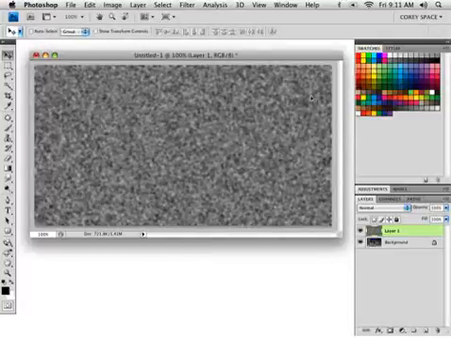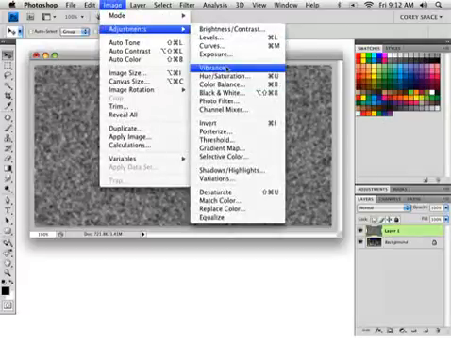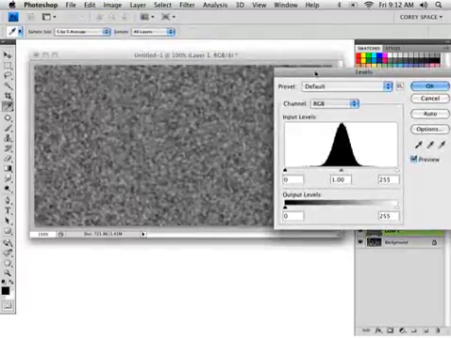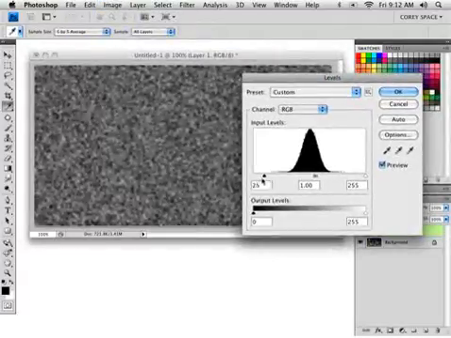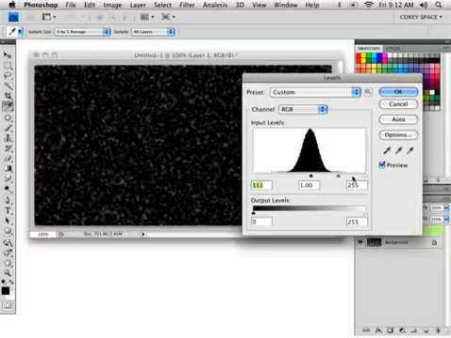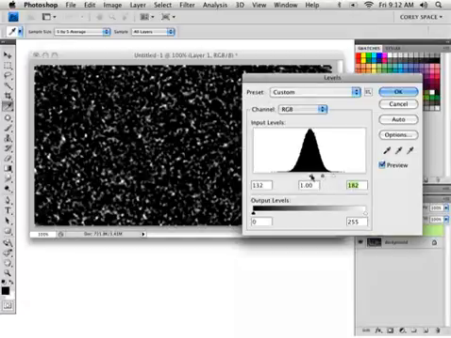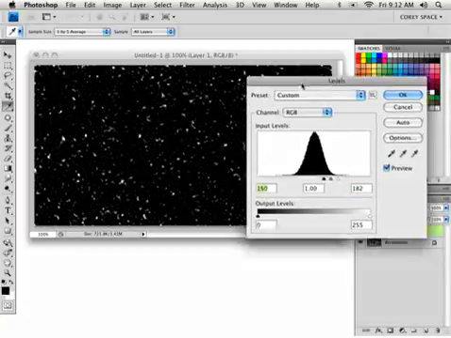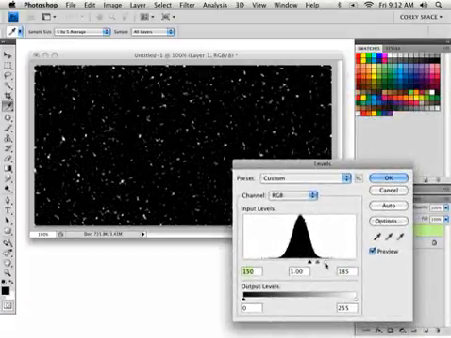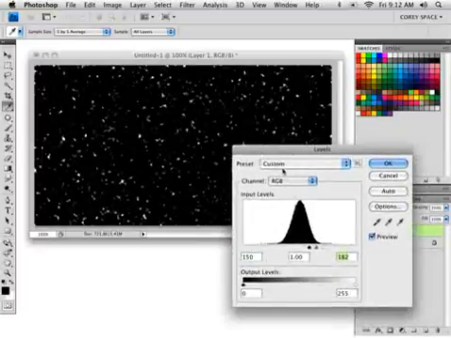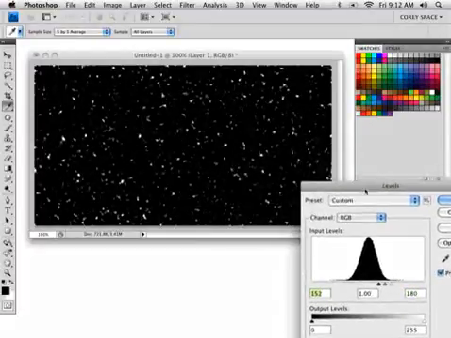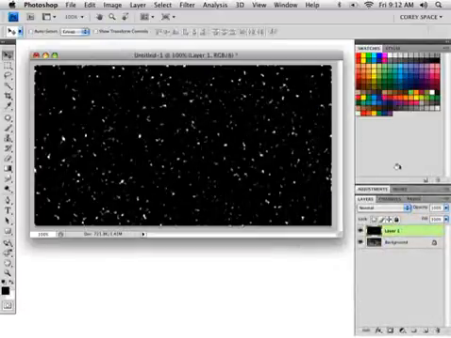So click OK, and now I'm going to bring up my levels. Let's go into the image menu to adjustments and choose levels. And we're going to take the dark slider, the shadow slider, and push it in quite a bit towards the middle there. And we'll take the highlight slider and bring it in, and just balance this. You've got to play with these sliders until this starts to look like snow, and that's actually starting to look like snow there. Looks pretty good. So we'll go ahead and click OK.